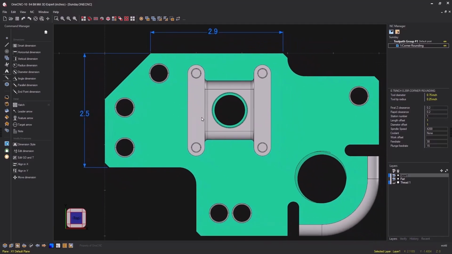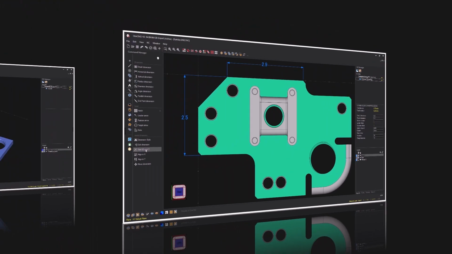And speaking of dimensions, before we move on, OneCNC 10 also provides brand new detailing tools such as Smart Dimension. There's new additions such as Feature Arrow, Target Arrow, and there's also some brand new GD&T functionality that has not been available within previous versions. All right, so let's move forward and take a look at some additional new OneCNC 10 features.